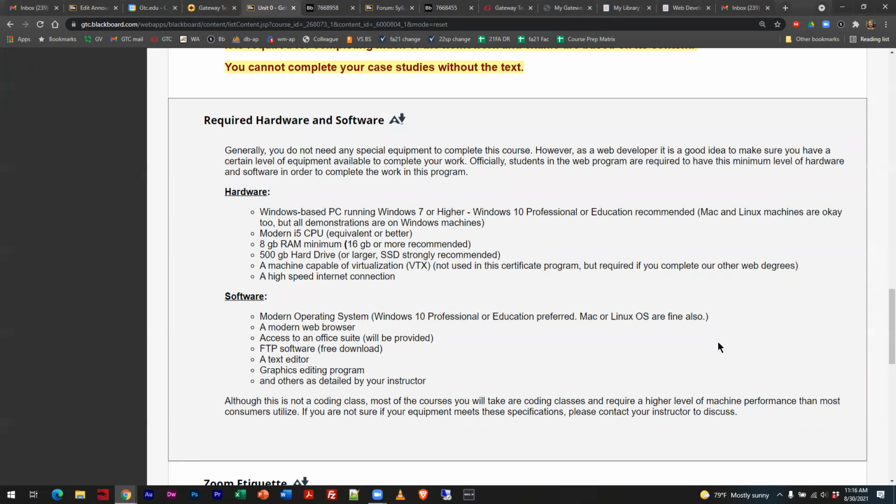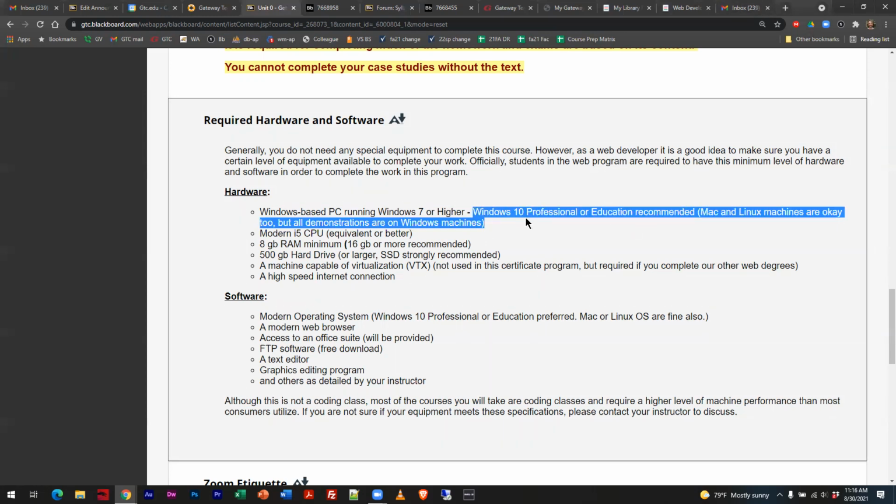And we decided that in our department we need to have people using a certain level of machine in order to be able to functionally do the work. These are what we would call minimum specifications for doing this type of professional IT work. And so the first thing that we're going to recommend is you have Windows 10.